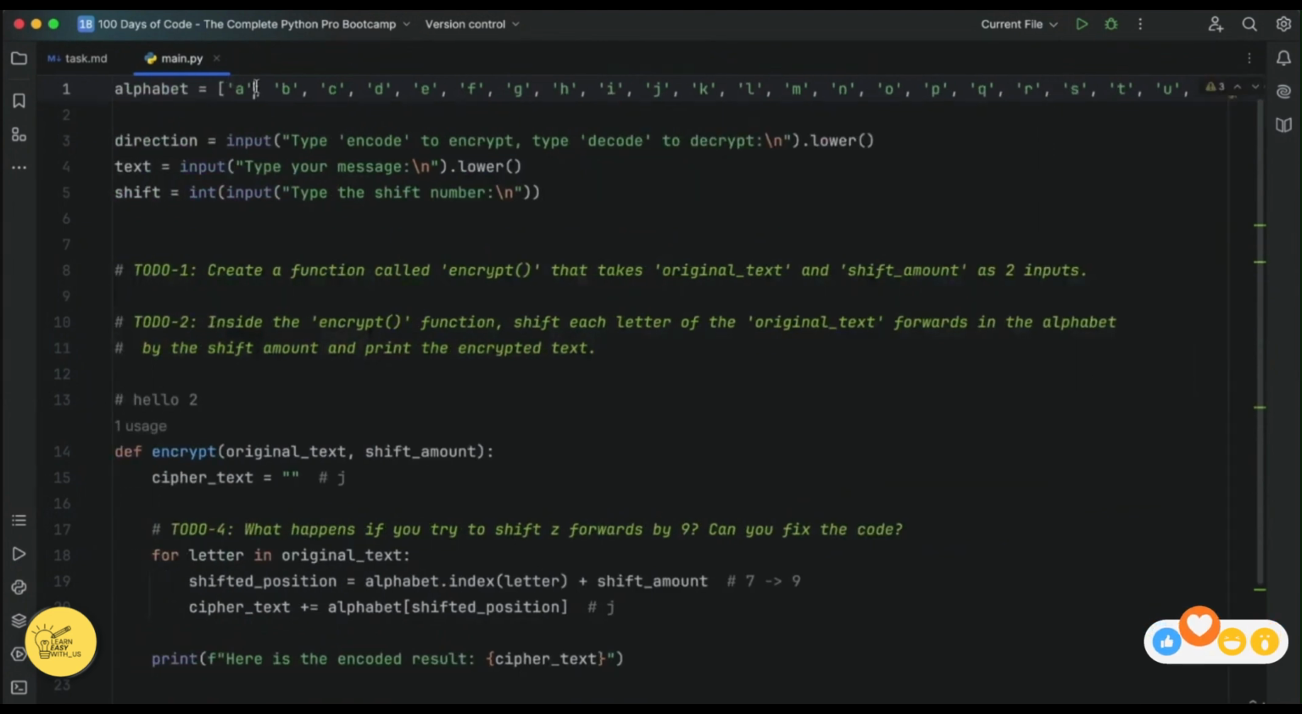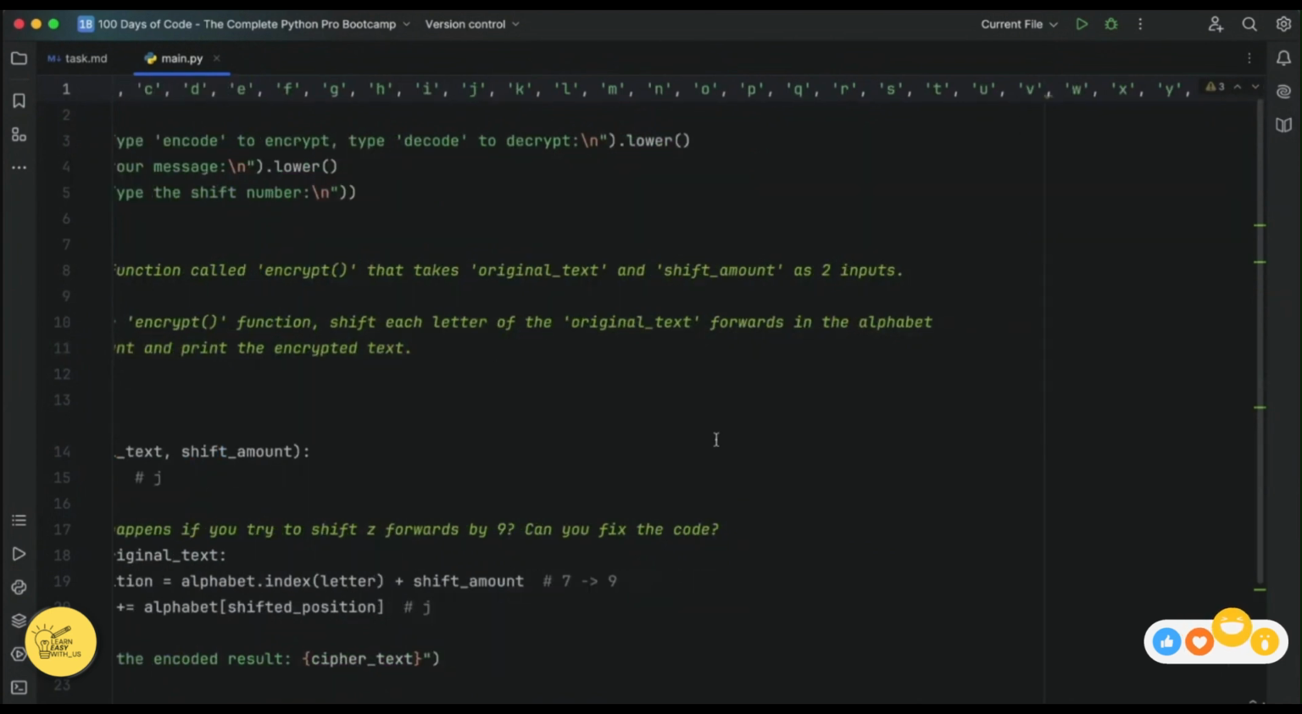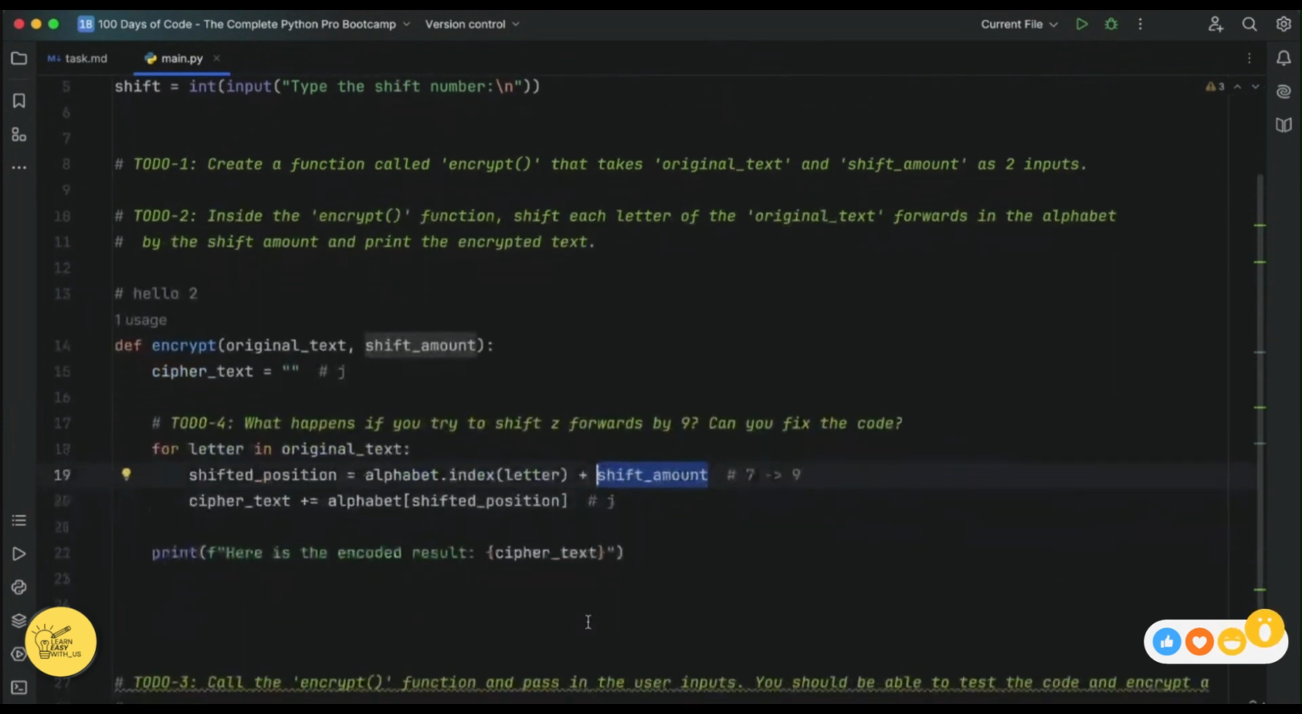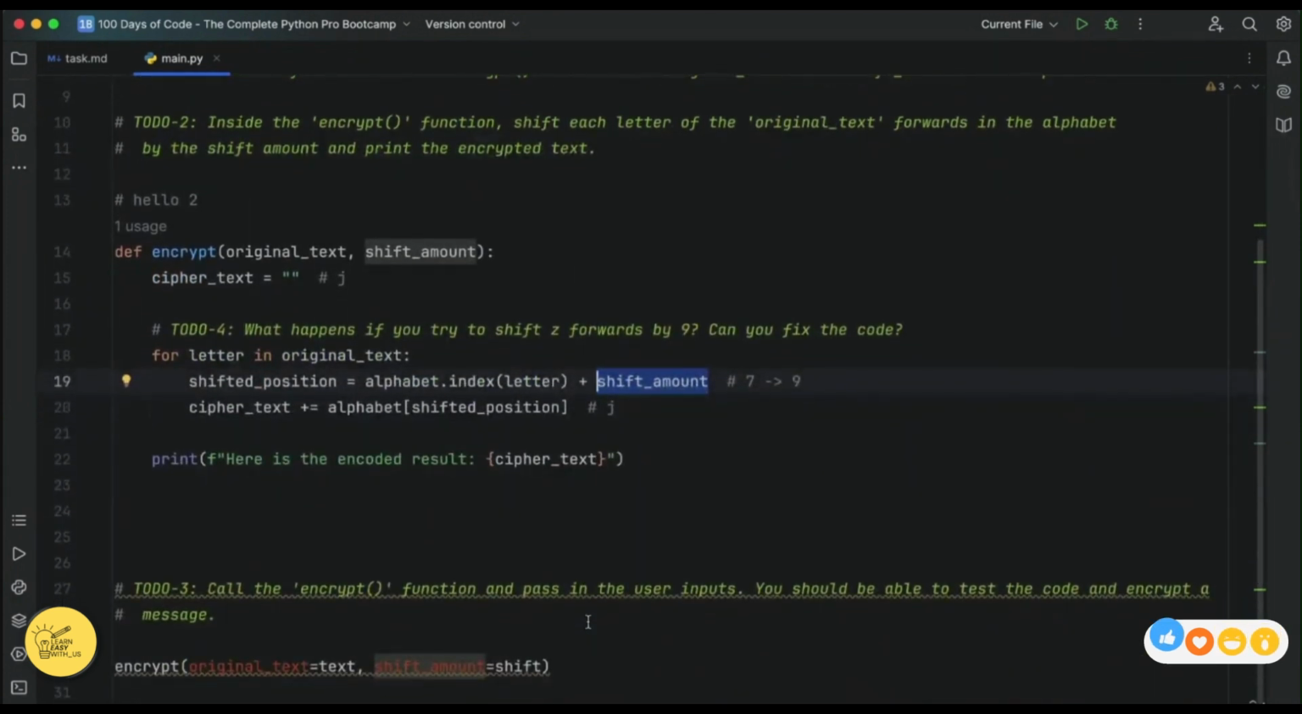If we start from 0, then Z is at 25. So now we've got that position. This is 25, and then we add a shift amount. We try to add 9 to it. So 9 plus 25 is 34. And then we're going to try and take 34 as the shifted position to go into the alphabet.